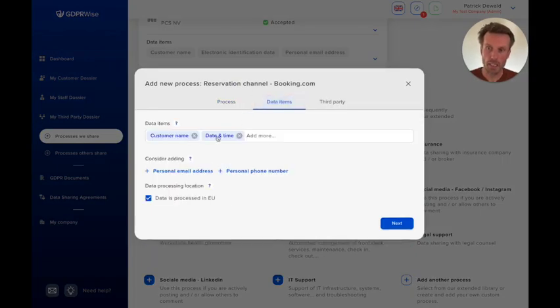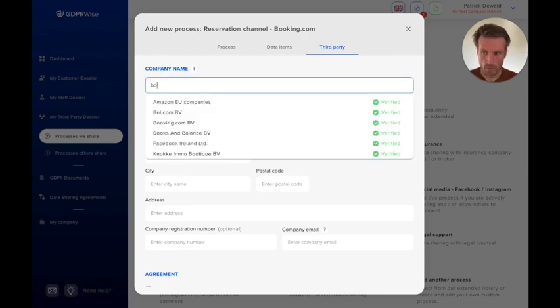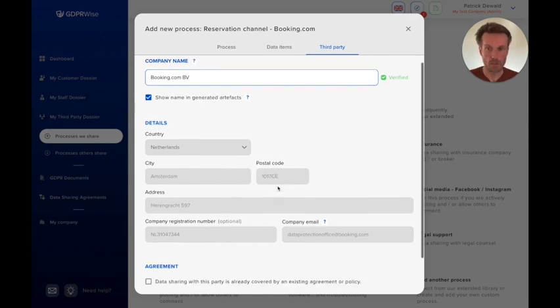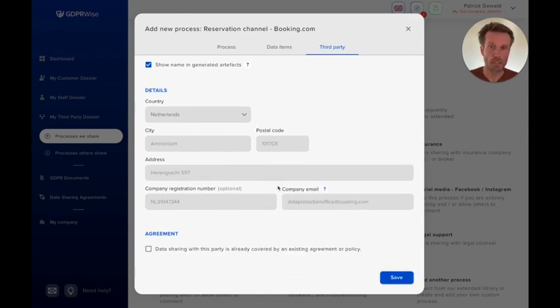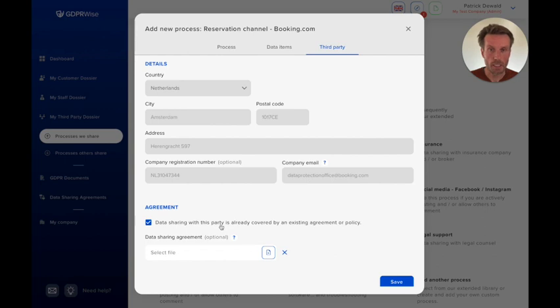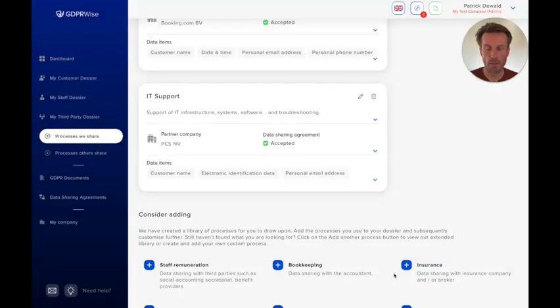You would say, hey, these are the data elements that live on that platform, and booking.com actually has access to it. There's nothing wrong with that. It's just a matter that we should be able to provide transparency to our customers that there's a third party involved that has access potentially to their data. No need for a data sharing agreement here because it would be part of the booking T's and C's already. Okay, and off you go.